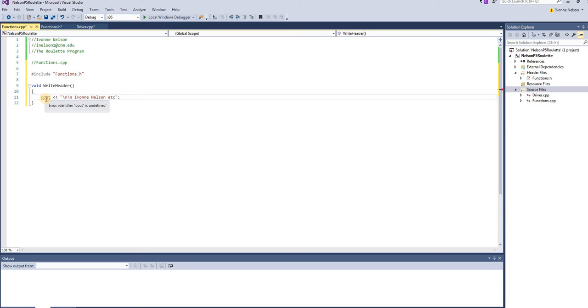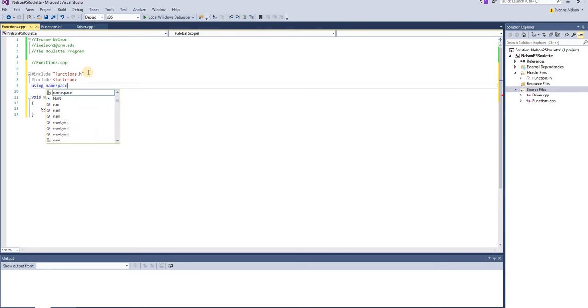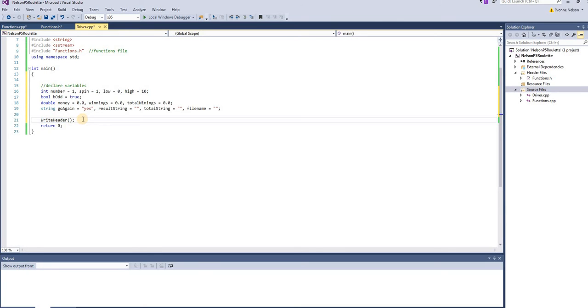Now, look, I have squiggles for cout. Why is that? Because I don't have an iostream in here. So I'm going to pound include iostream and using namespace std. Now I will tell you, if you only had functions.h, then you don't need using namespace std. You need that for when you are using a standard C++ library. So okay, we've called write header.